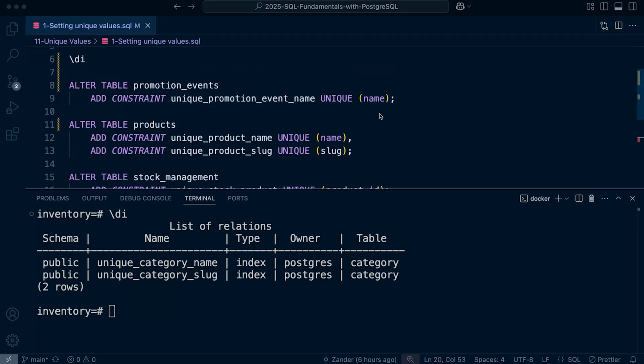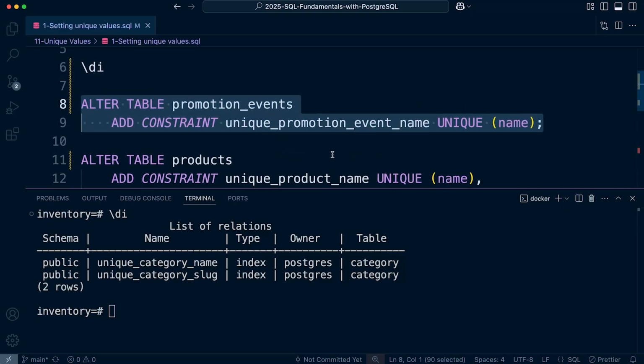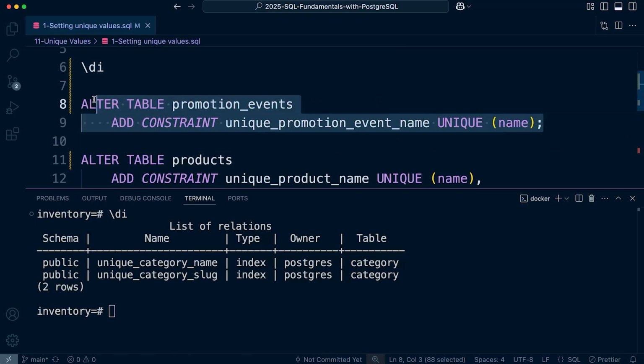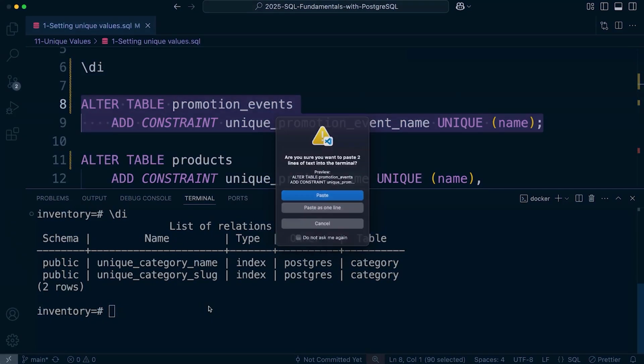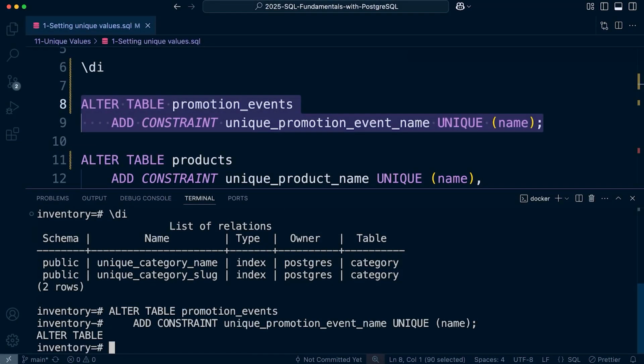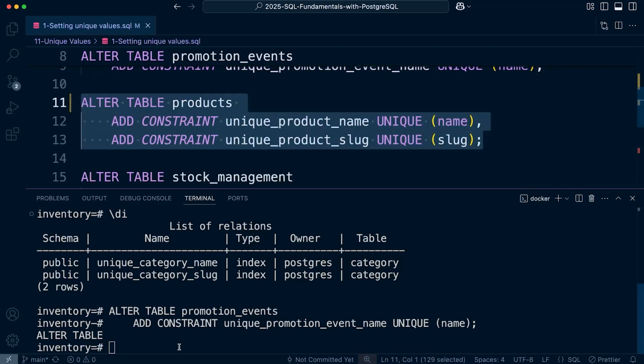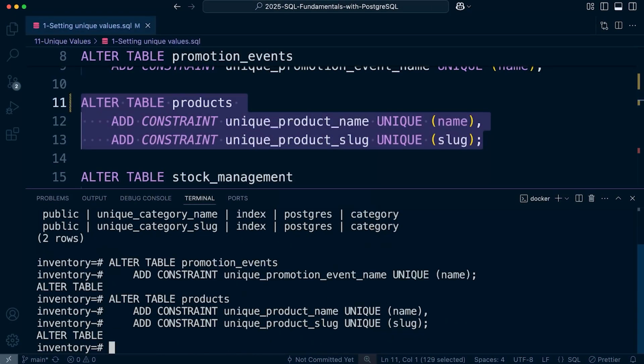Okay, so you might like to identify some other unique constraints within the tables. So here, for example, in the promotion events, the name of the promotion, we're going to set that to unique. That's a good idea. So each promotion will have a unique name. Products, we might have name and slug. So we'll alter that and make those changes.